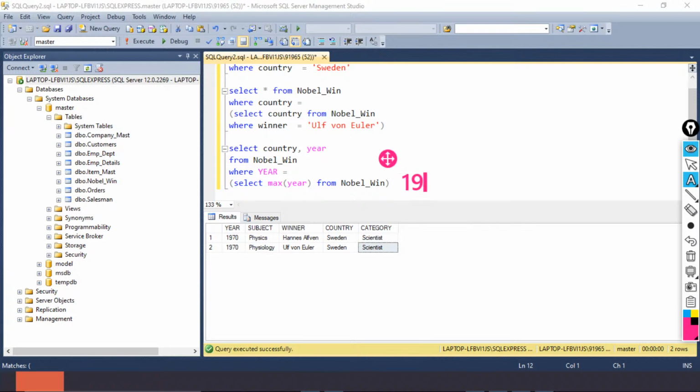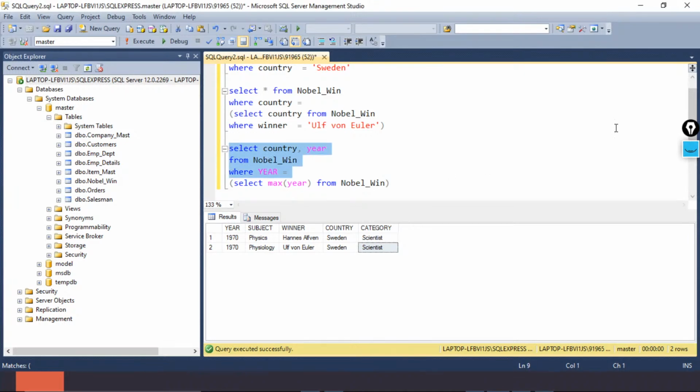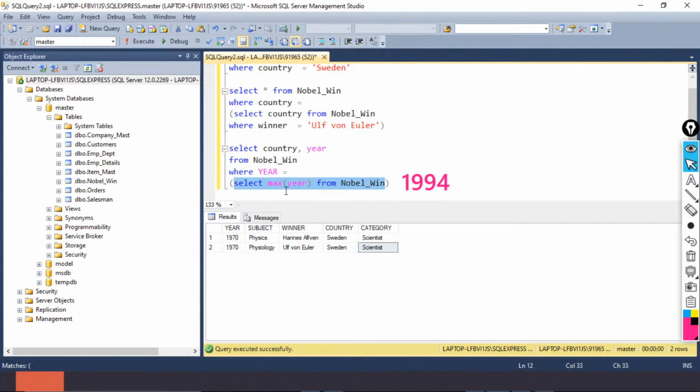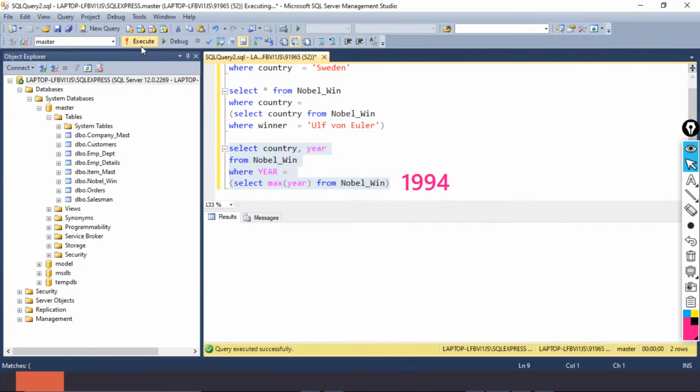Now this subquery will retrieve 1994. So the machine will retrieve the values for all the rows that are equal to 1994. If I execute this, it will get the input from the last query, which is 1994. Then this output will be supplied as input to the previous query: select country, year from Nobel Win where year is equal to 1994. This particular query will retrieve the information about all the Nobel Prize winners in the year 1994.